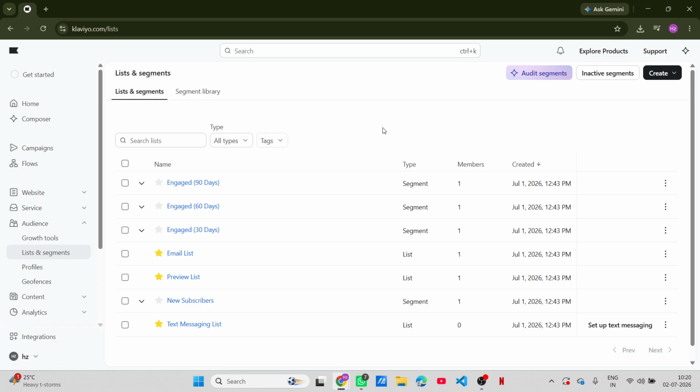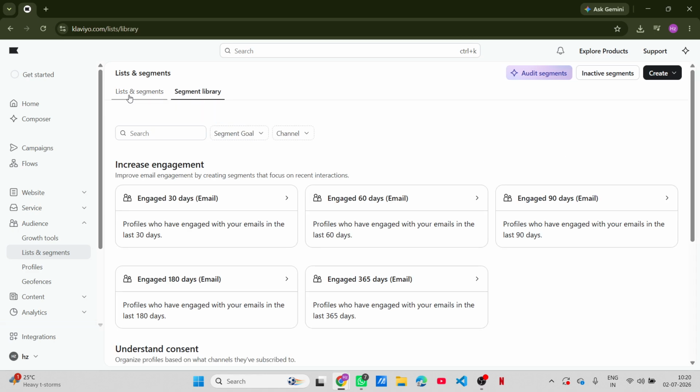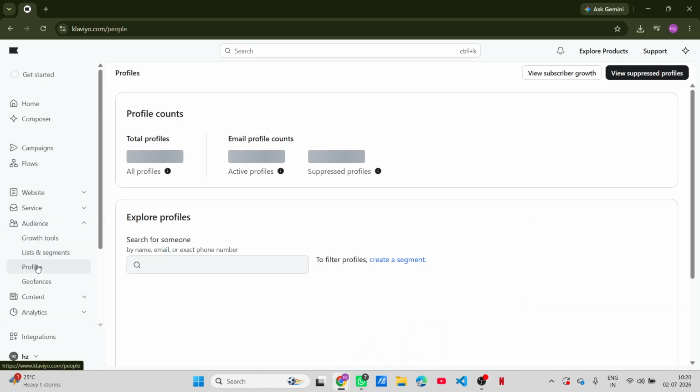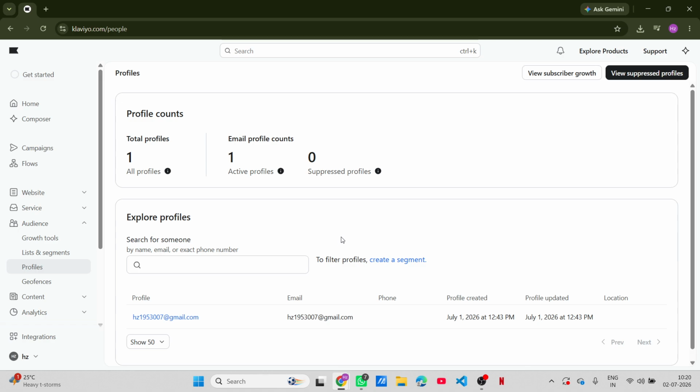Now let's move on to the second option, which is a bit more drastic. This is how you can permanently delete a profile and all of its associated data. You should only consider this option if you're certain that you want to erase a contact completely, because this process is irreversible. First, navigate to the Audience section from your main menu and click on Profiles.